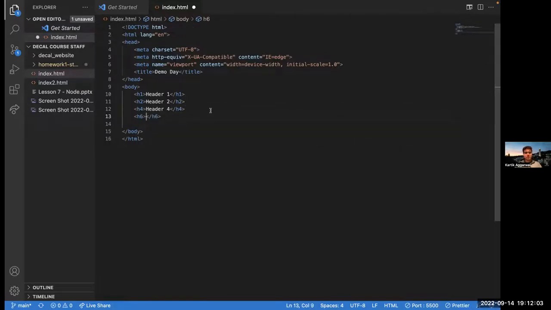Also, you don't need to type the angle brackets. You can just type the name of the tag and VS Code will automatically complete it for you, with the closing tag as well if the tag needs it.